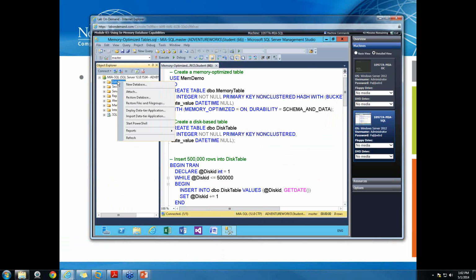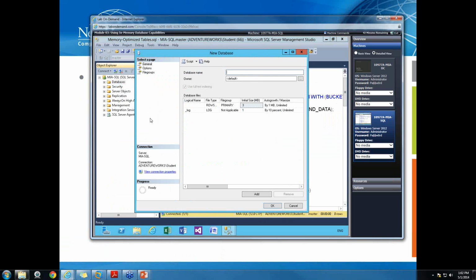So I'm going to right-click on the databases folder. You can see the Management Studio doesn't look terribly different from the previous versions. There's a few new bells and whistles. The database name I'm going to call something brilliant like memdemo. So this is just a plain old database at this point. I'm going to blow this up so you can see it better.